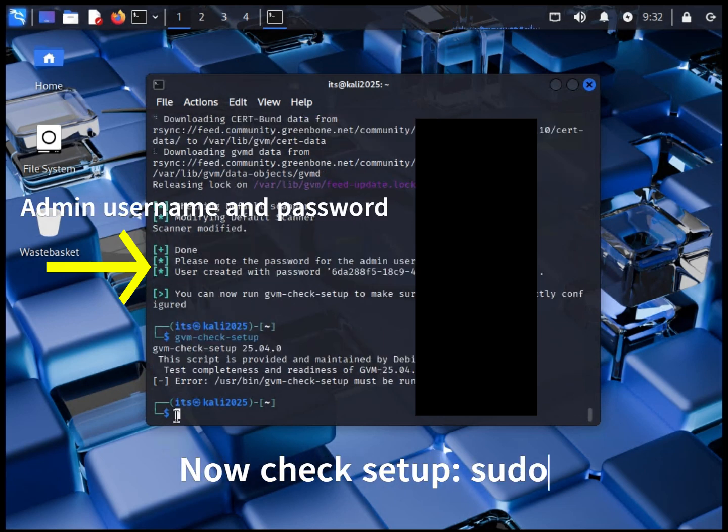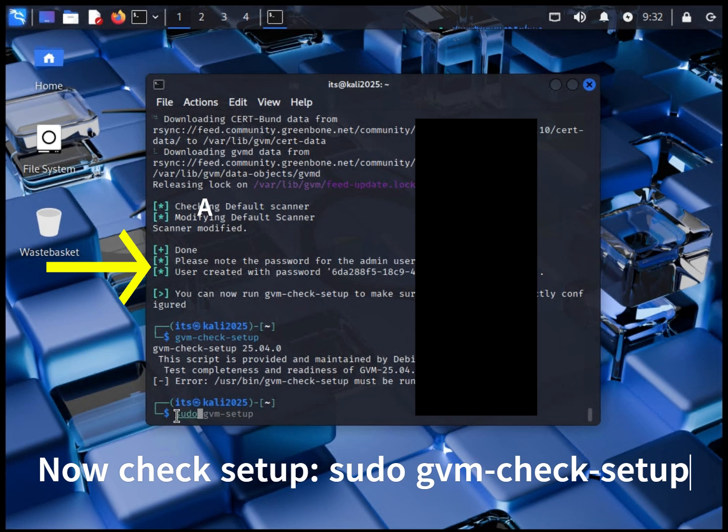Don't forget to take a note of your admin username and password. Now it's just checking to make sure that it's all ready to go and that there are no errors. Type in sudo gvm-check-setup.